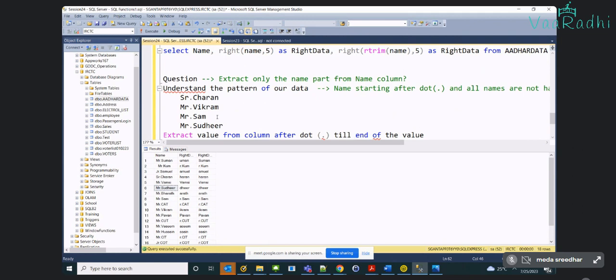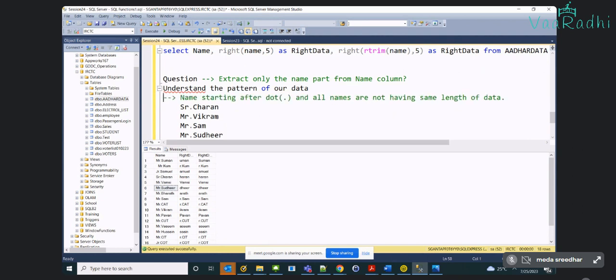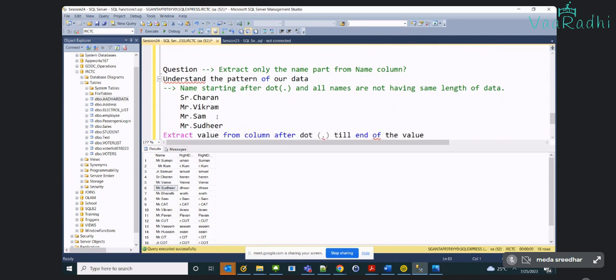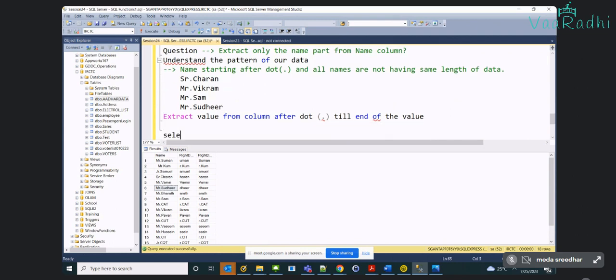Okay, so these are the requirements. The question is: extract only the name part from the name column. Understand the pattern. The pattern is this one: the name starts after the dot and all names do not have the same length. So extract the value from the column after the dot till the end of the value. We can achieve this using substring.